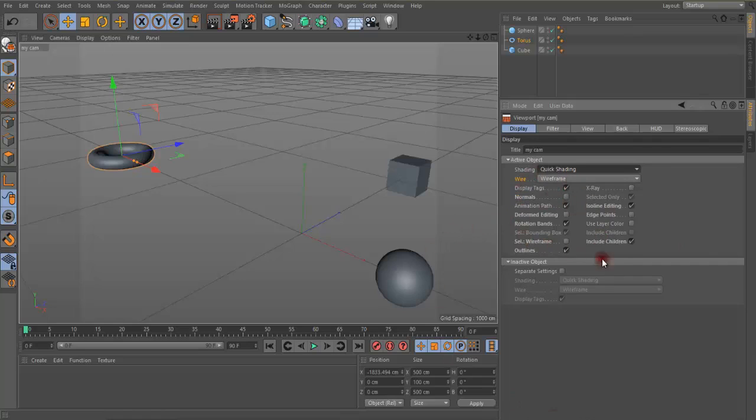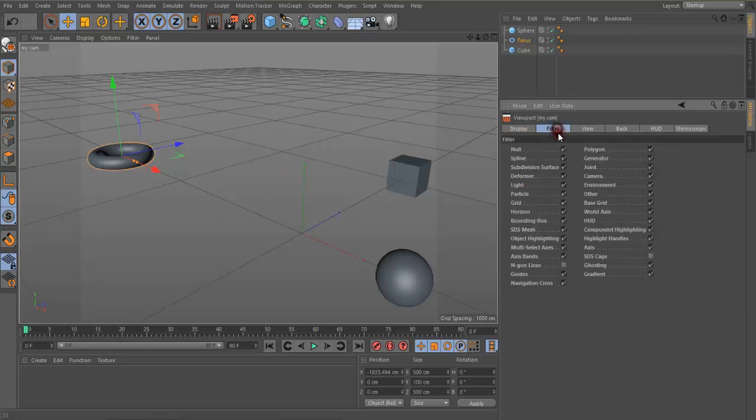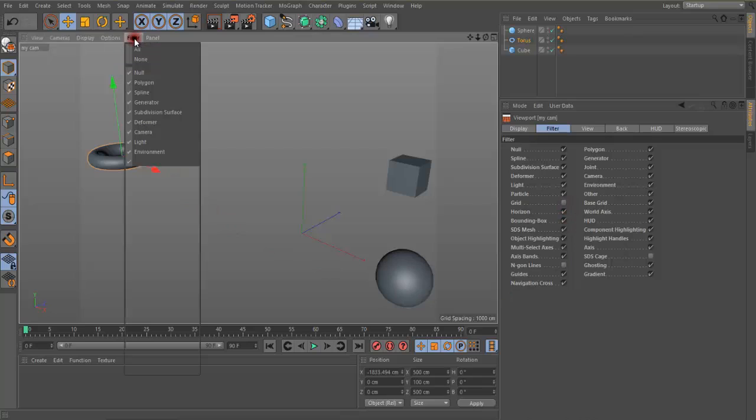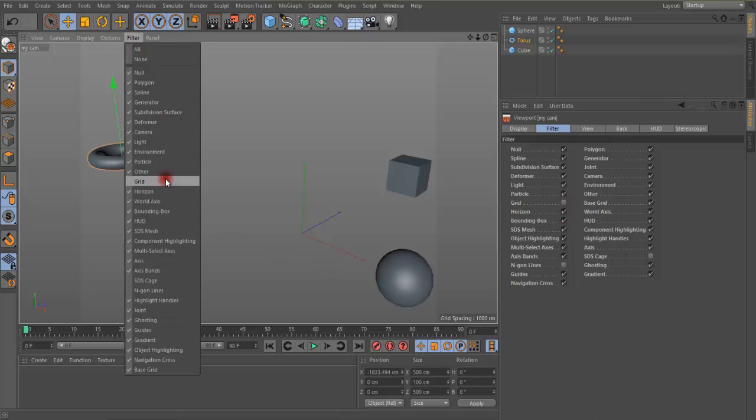Lots of different options are available over here to modify your viewport, like a filter. I don't want to see this grid. I can click over here on this grid icon and just remove this tick mark from the grid option. You can see now I can't see my grid. You can reactivate that by just clicking over here or go inside the filter menu and click on this grid option.